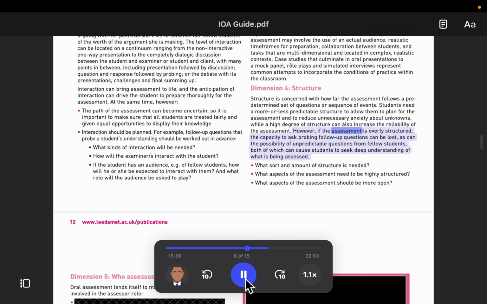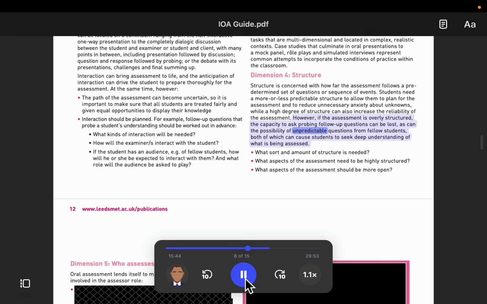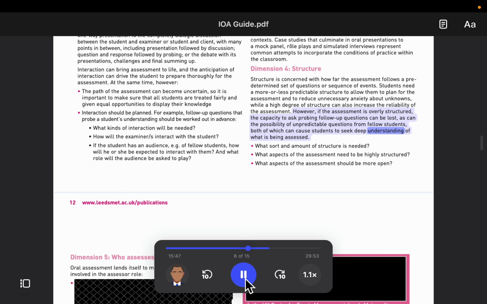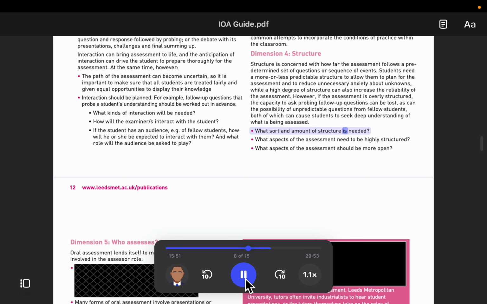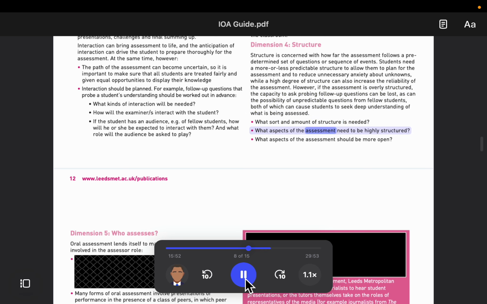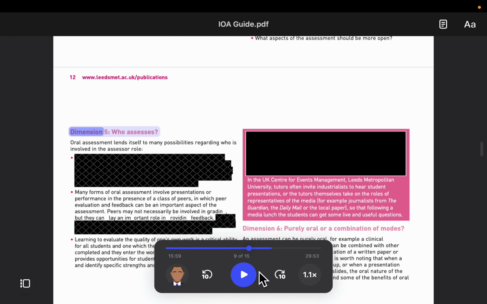However, if the assessment is overly structured, the capacity to ask probing follow-up questions can be lost, as can the possibility of unpredictable questions from fellow students, both of which can cause students to seek deep understanding of what is being assessed. What sort and amount of structure is needed? What aspects of the assessment need to be highly structured? What aspects of the assessment should be more open? So these are some things we're going to consider as we build these assessments.